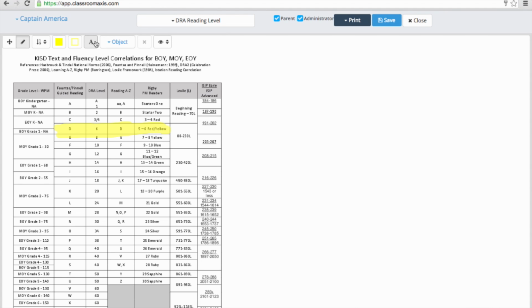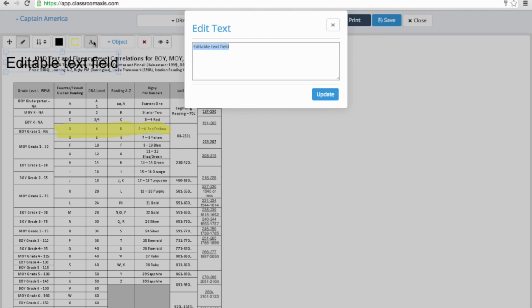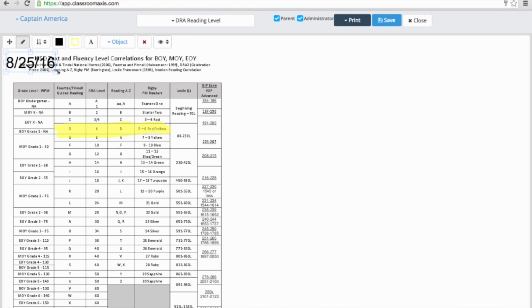And let's say that he was a level 6 in August. So I'm going to add a text box. It will show up over here. And let's say that this happened at the end of August. Update. You can make it any size. You can drag it around, whatever you need to do.